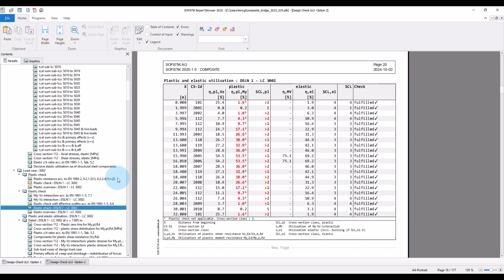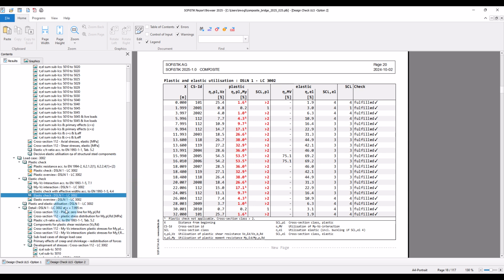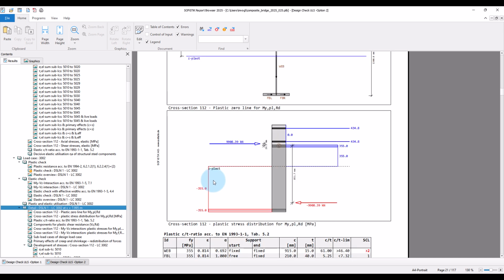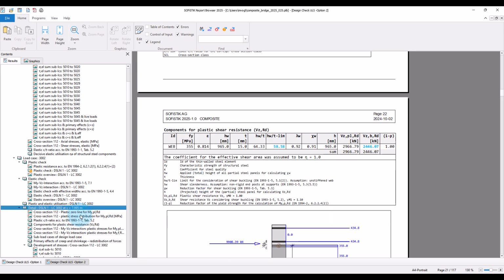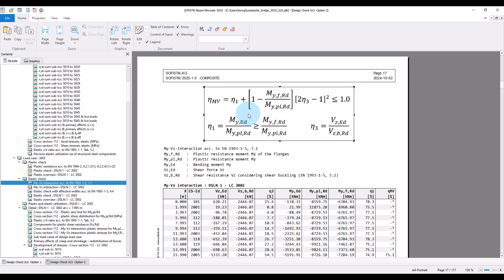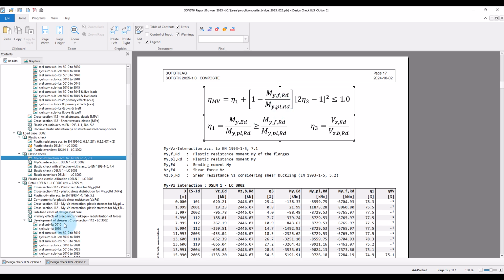Okay, now what about the detailed information? So here, for example, for the section of x equals 8 meter, the plastic stuff we have already seen. But now for the elastic check, we have some further plots. So, short reminder, the interaction formula for bending and shear depends, among other values, on the ratio of the full plastic bending capacity versus the plastic bending capacity of the flanges only.